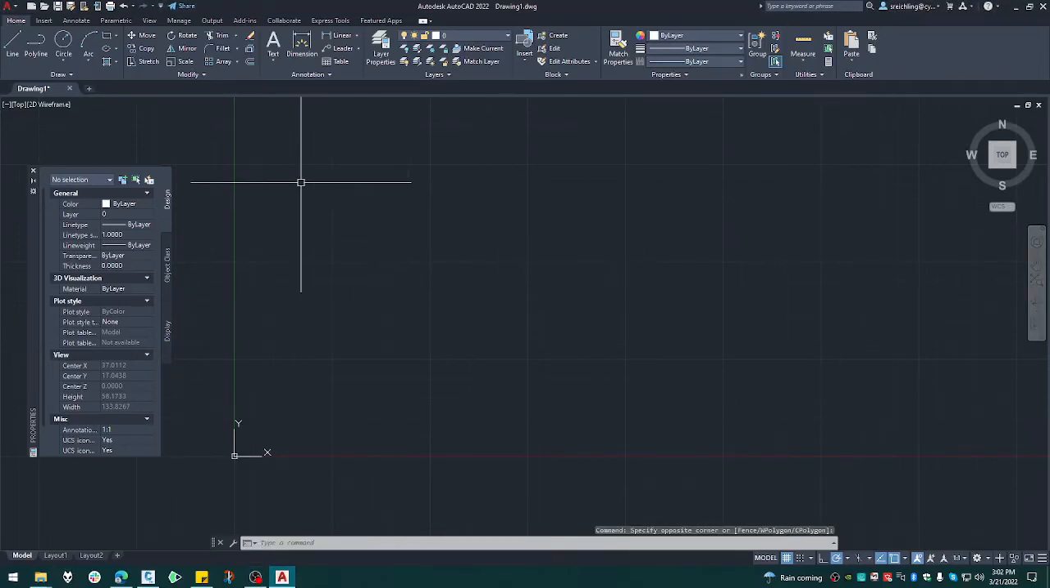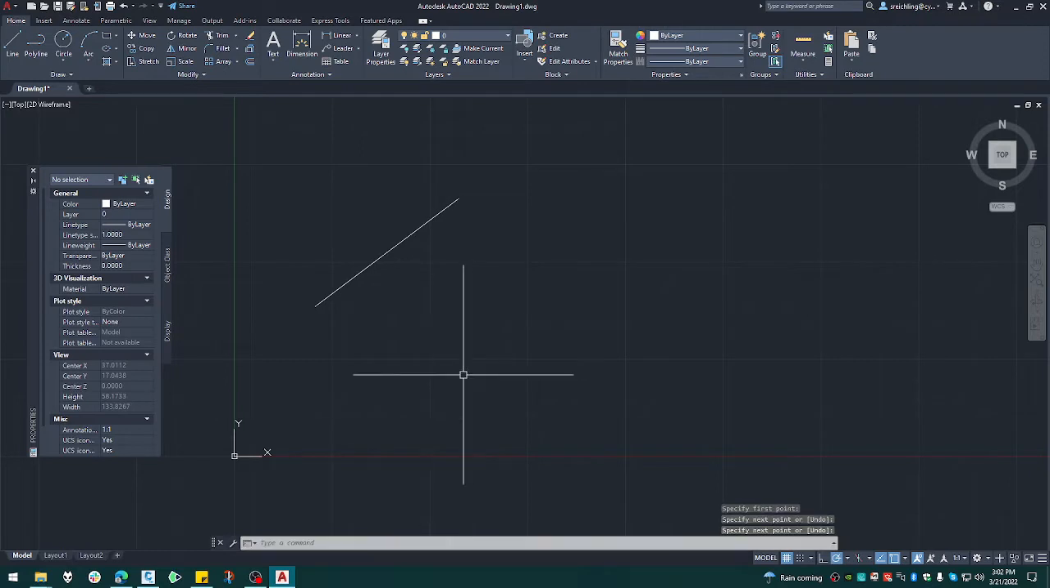Our draw commands are on the ribbon in the Home tab, this first panel here, the Draw panel. Line: click the command. Always look at your command bar to specify the first point. Click anywhere else, and when you're done, you hit enter. If you were to keep clicking, I'm going to go back into the command by hitting enter. If you were to keep clicking, you're going to get multiple line segments.